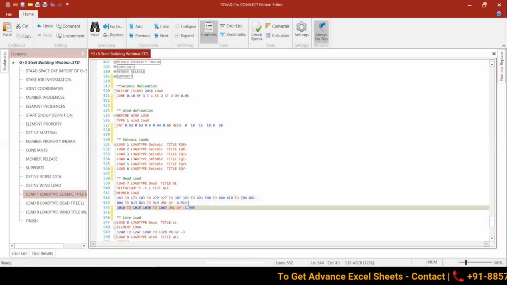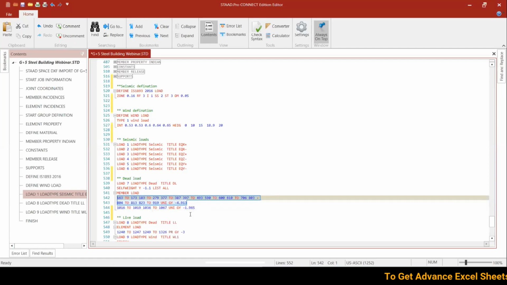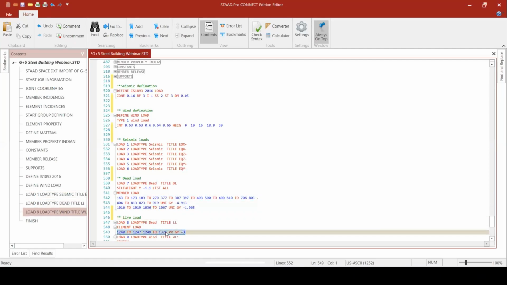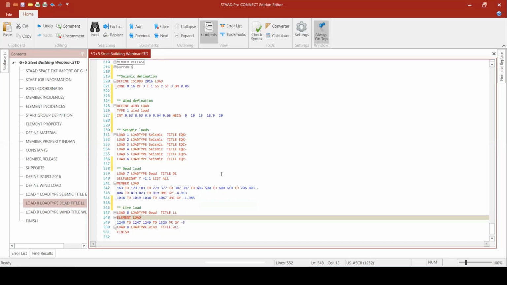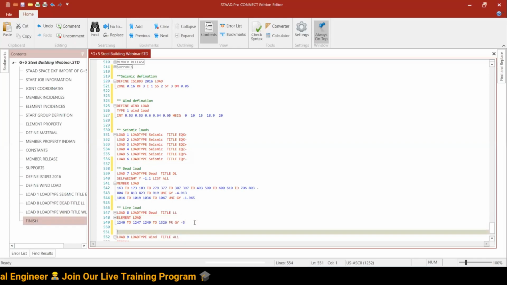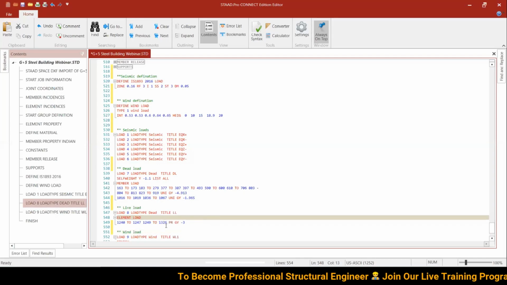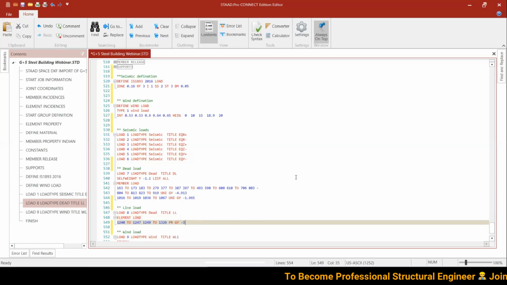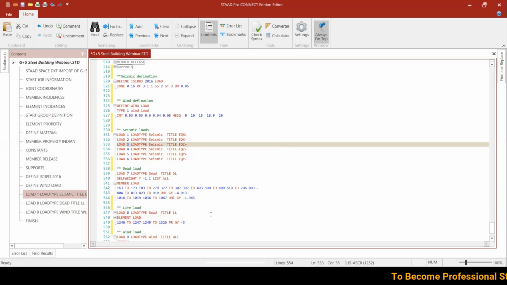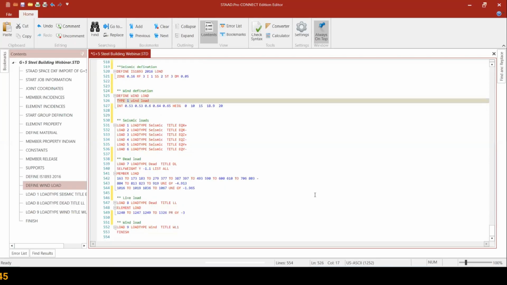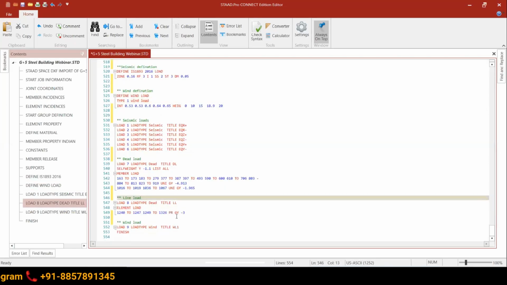Yeah, this member load we assigned for the wall, and this is for the parapet. Live load, this is for the plates. And then we have this wind load. Of course, there are certain comments regarding live load that it should be less on the terrace, but right now for simplification, I have just given the same for all.